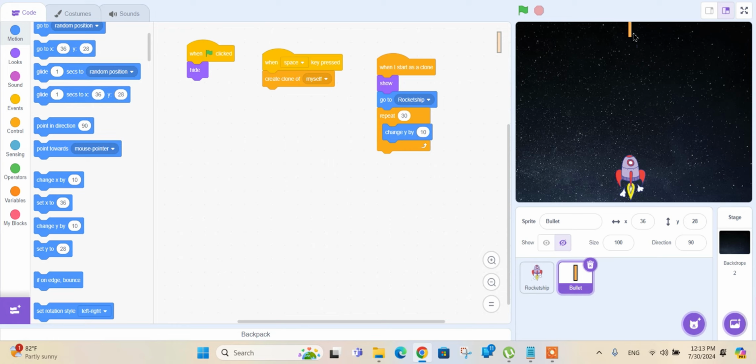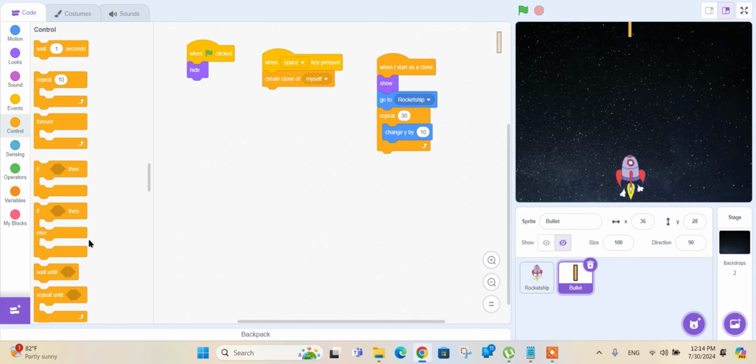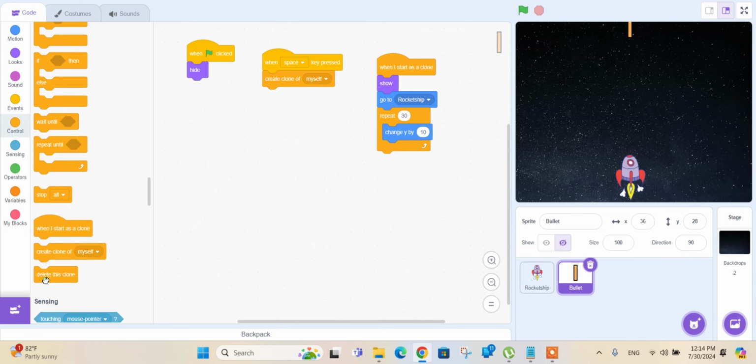So what are we going to do is delete this clone. We go to the control block again and drag a delete this clone block below the repeat block, so that every time it reaches the top position, it is going to delete the clone as well. Let's try our final code now. I can move the rocket ship here, and if I fire off the bullet, it's going up and it's disappearing.